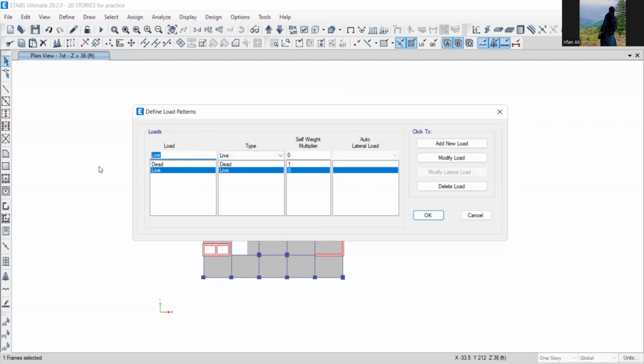You can change the name of this, for example, live load, and click on modify load, and the type will be this one. You can select dead load, super dead, live, roof live, seismic, wind, snow, and construction. And if it is not defined in this, you can select other. So in our case, it is live.